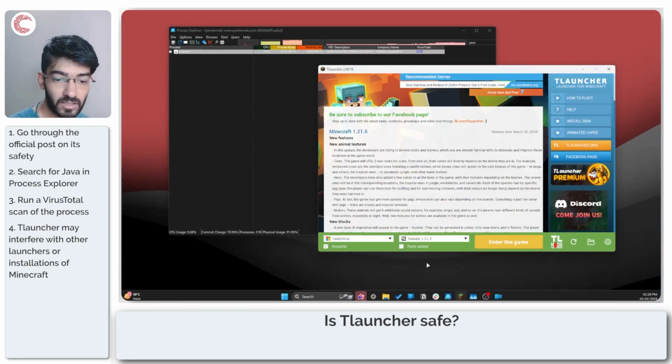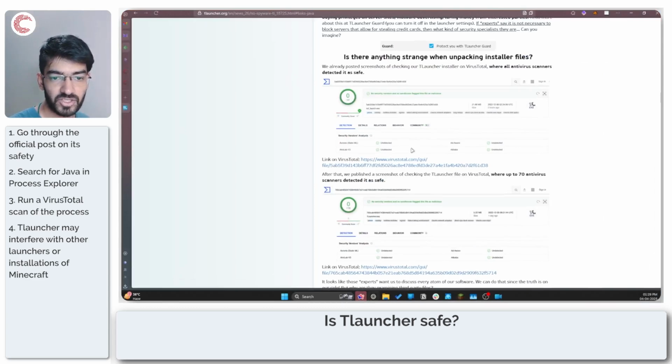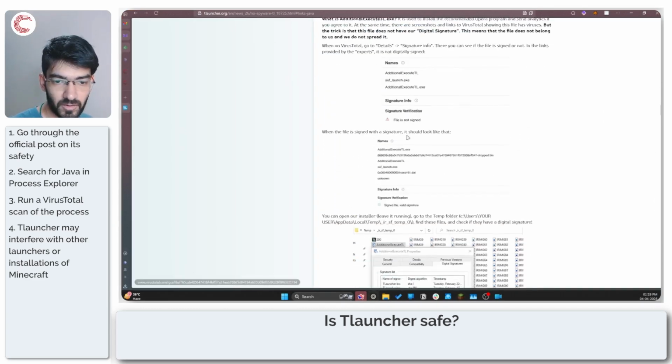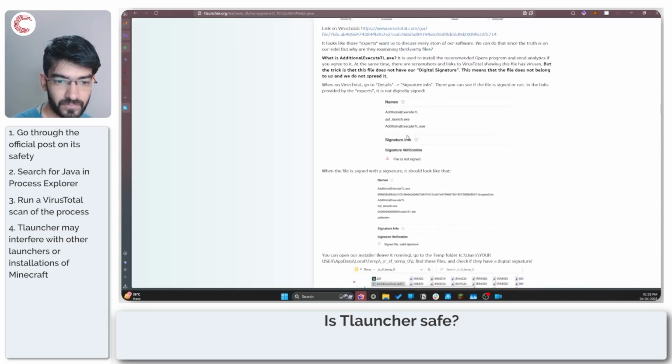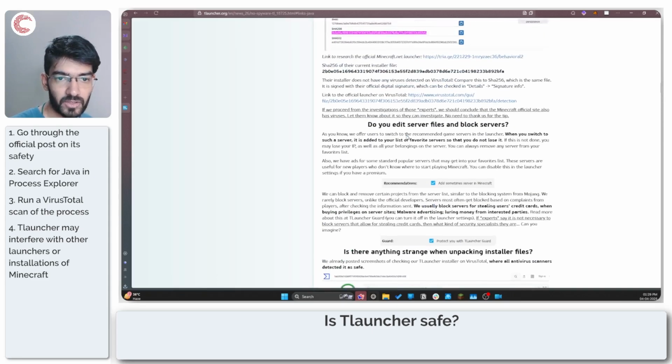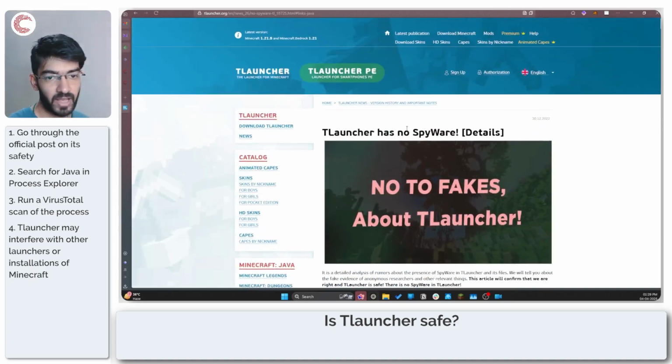And if you have any other questions related to it, you can always go and check out the TLauncher VirusTotal links. They're also right here. And of course, you can read their own FAQ on their website. So no need to worry, TLauncher is perfectly safe to use. Whether or not you should use it is an entirely different argument that you need to decide, whether or not it plays well with your launchers and with all of the different mods that you have installed.